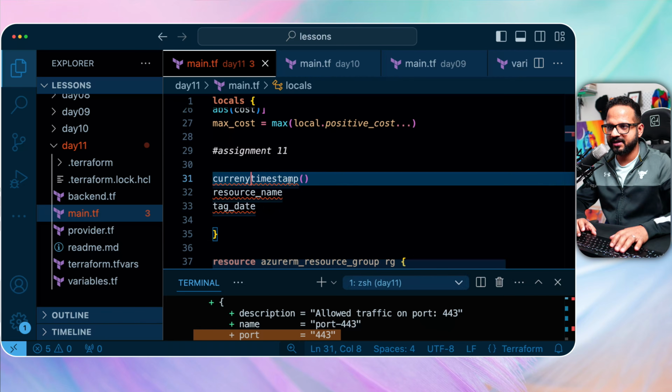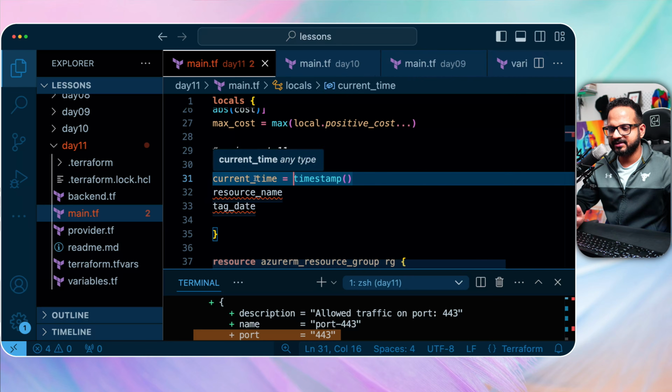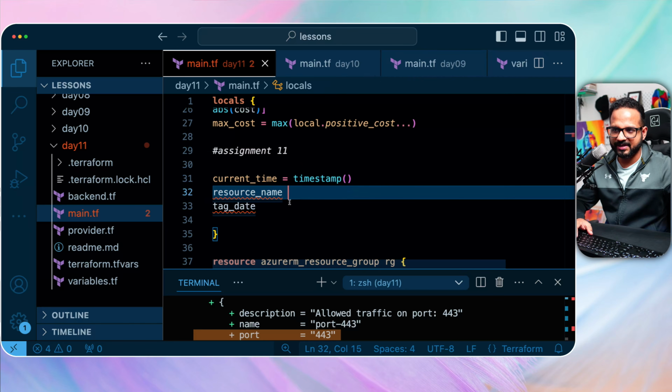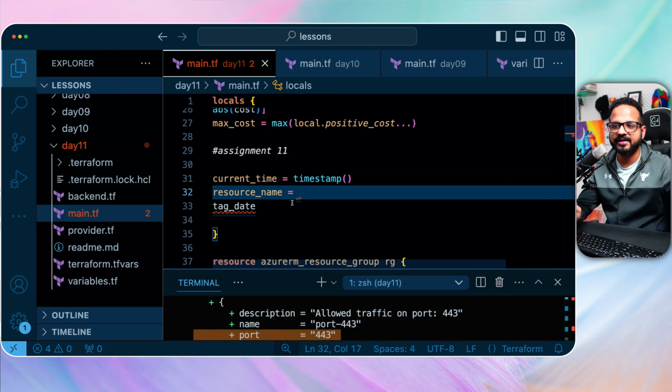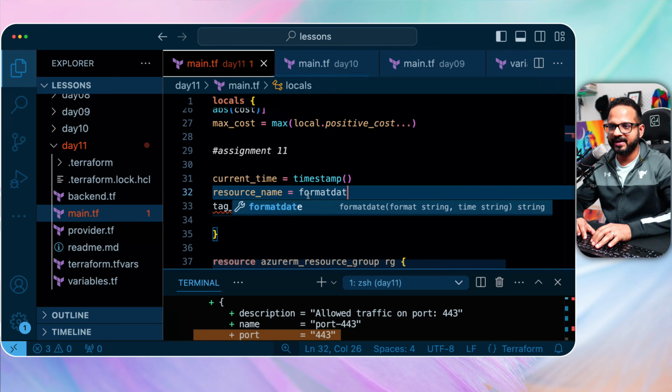So current_time is equal to timestamp. Okay, now current_time has the current timestamp value. Because the current time that we get, I guess it's in some format that we cannot use directly, so it will return a UTC timestamp string in this format, right? So we can make changes to it, we can format it as per our needs and requirements. Okay, so we use the formatdate function for that, another important function.